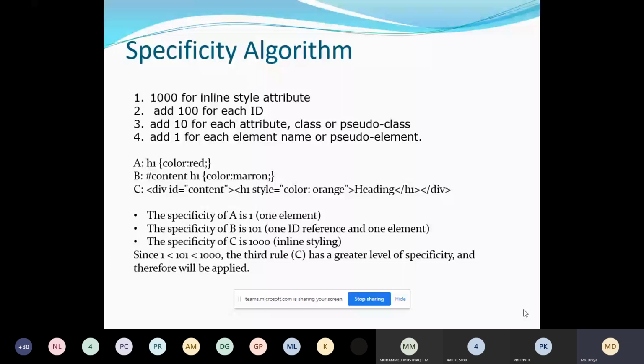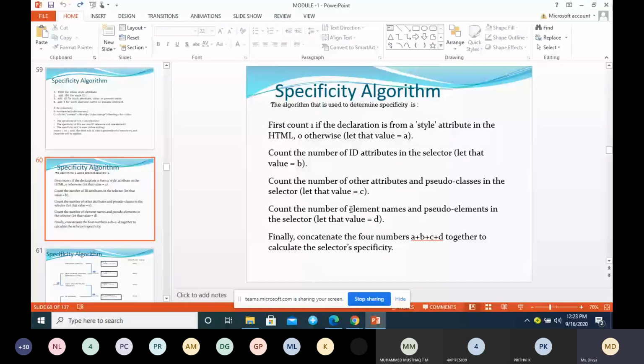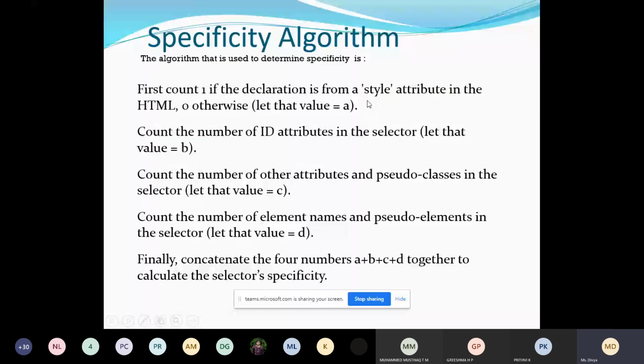Okay, so this is the algorithm which is there in your textbook. First, count one for style attribute. The style attribute is for inline selector. We use the style attribute, correct? See here, style attribute. We have to look for that attribute. If it is found, we understand that it is an inline selector, and give the count as 1. So first priority, and give the value as 1000. Inline is 1000.